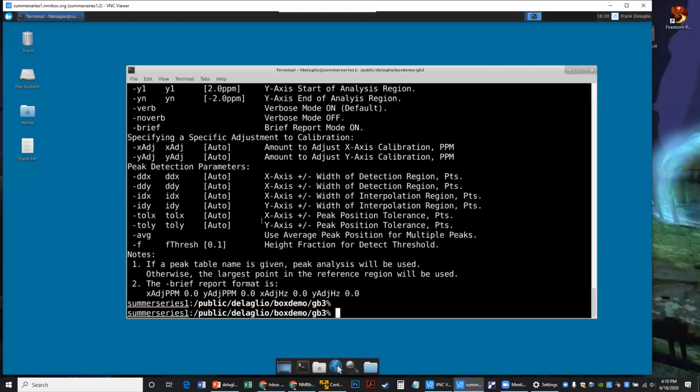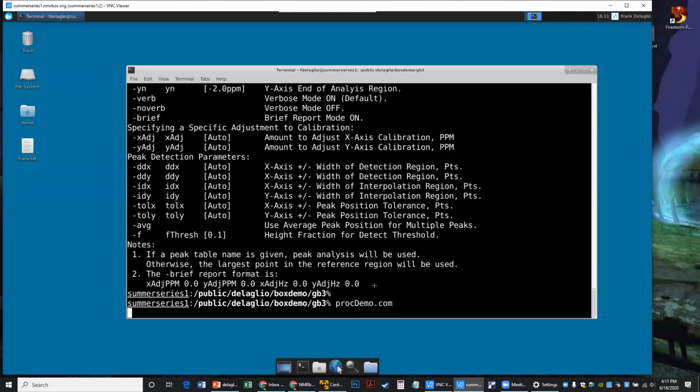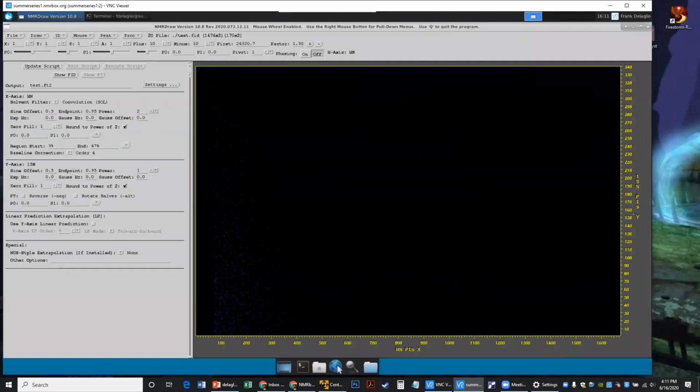So we have methods to set or change the chemical shift calibration interactively from inside NMRDraw, and we have ways to do it under script or software control from the command line. Does that sound right? Yes, perfect. That's exactly what I was looking for. Thank you. All right, awesome.